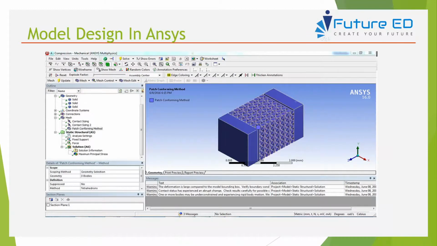And next comes the model design in Ansys. This is an example of how a model looks in the Ansys user interface, where the mesh is completely applied to the cube and the material properties and everything have been applied. This is an example and overview of a solid body in the Ansys user interface.